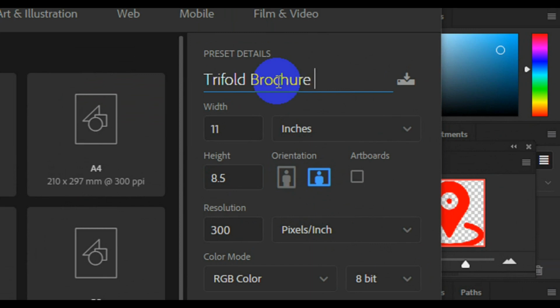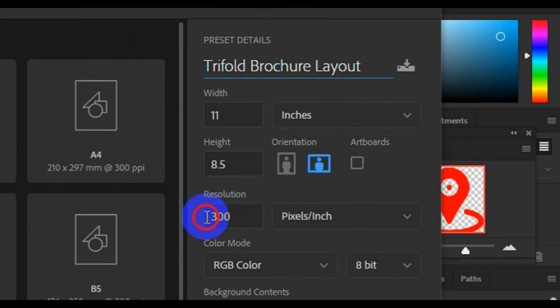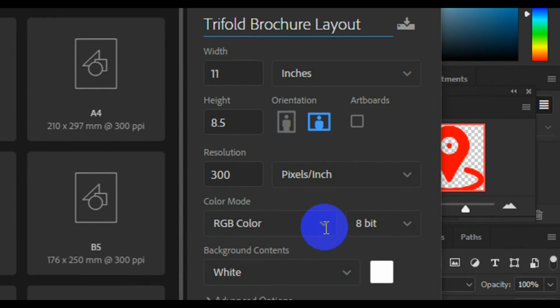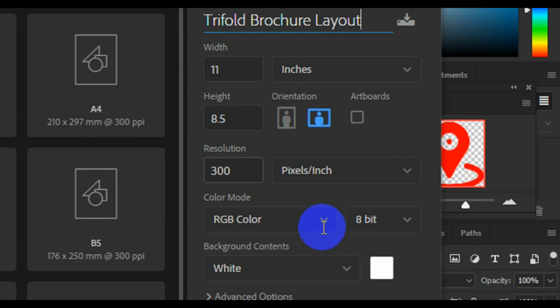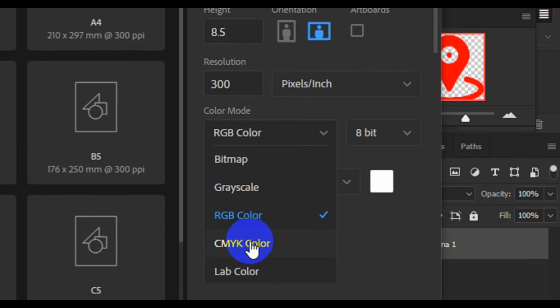Right, the next thing we have to do is make sure that this is in 300 DPI resolution, because every print design must be in the 300 setting. Then you have to come here and change the color from RGB to CMYK, and we choose CMYK color.